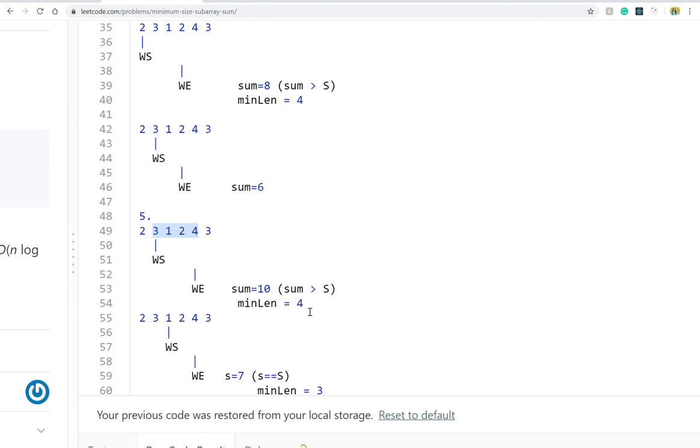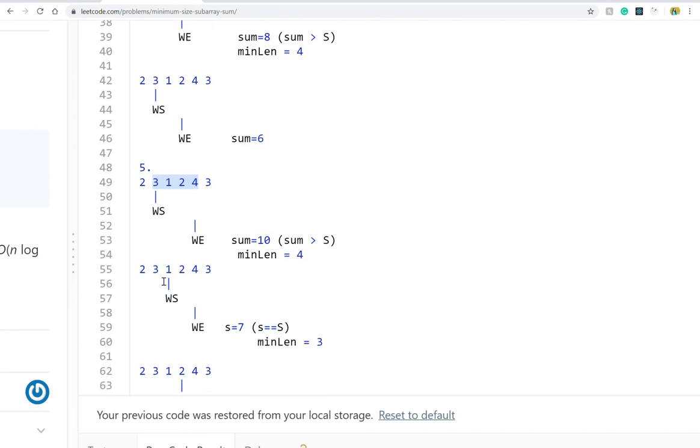So what I would do is I would see the size of this window, which is 4. Already we calculated the minimum length, which is 4, so no update on minimum length, let it be like that. Now I need to shrink my window. For shrinking, I need to subtract this 3 from the previously calculated value, and then increment my window start. So that's what I have done. I have incremented my window start.